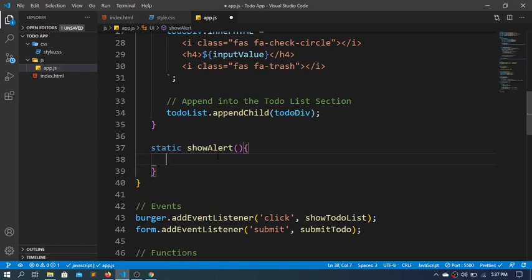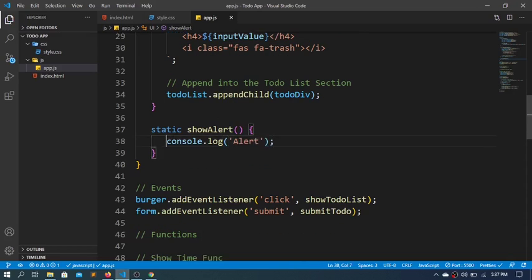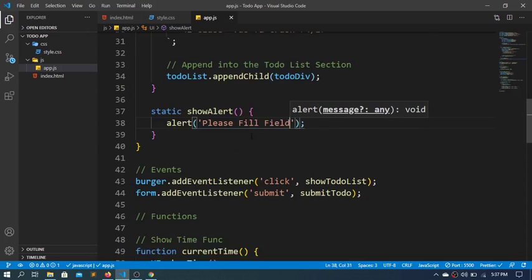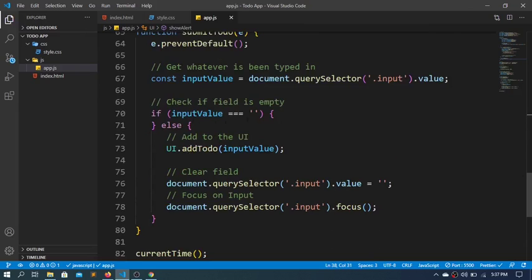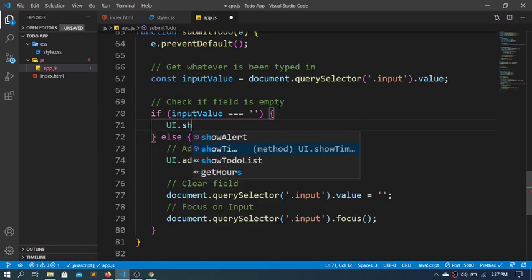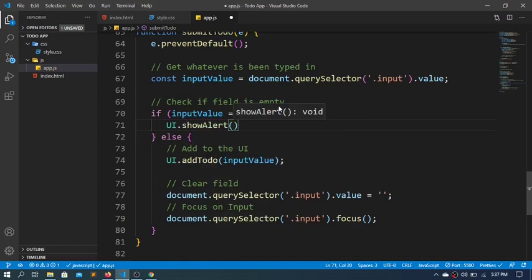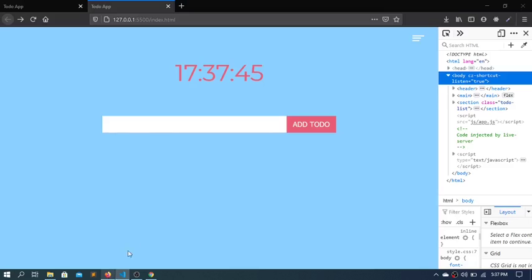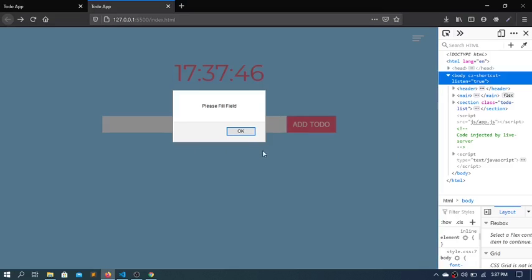And what we would like to do is, let me show you. I can just say alert to console log alert, and we can do the same thing, call the alert in here and say please fill fields like this. Then you can come in here where we want to display the alert and just say UI.showAlert like this, and that should work. It will do the same thing as we have always wanted, so it actually did work.